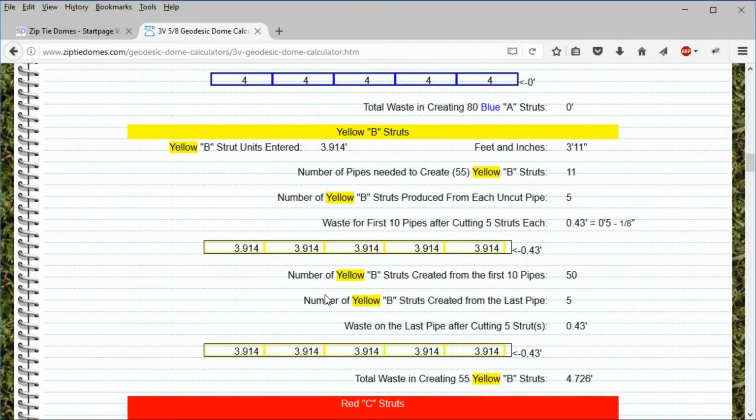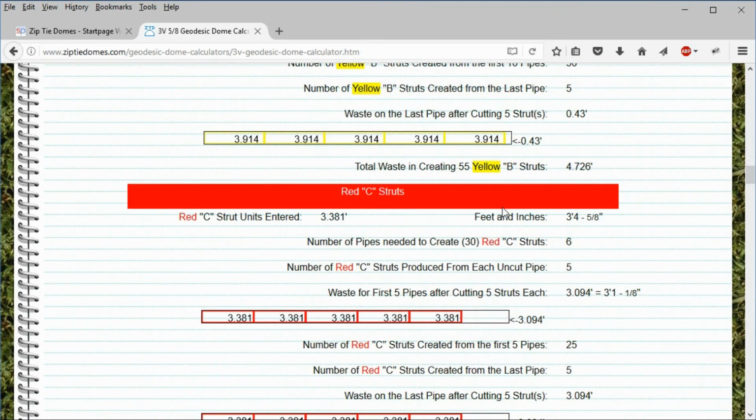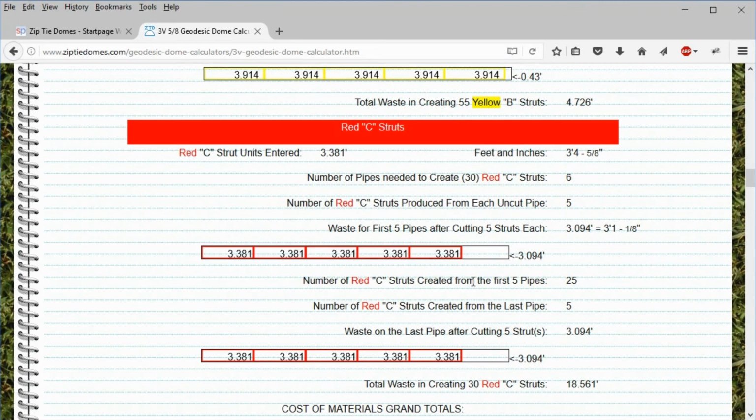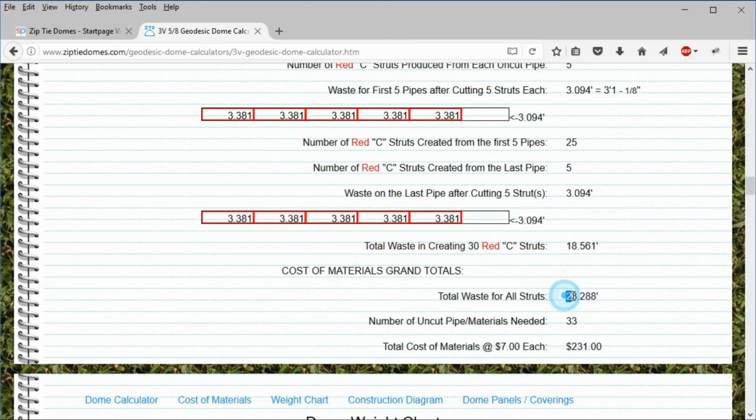The same is true for the yellow struts, as 5 struts come from each 20-foot section of pipe. Likewise, the red struts also create 5 struts from each 20-foot piece of pipe, but there is also a lot of waste at the end, nearly 3 feet in waste. With this approach, the total waste for all struts is 23.288 feet. There are now 33 pieces of 20-foot pipe needed for a total cost of $231. But can we make this even more efficient?